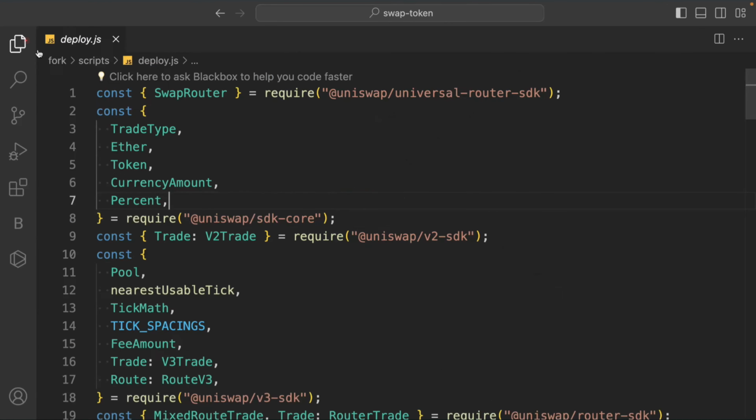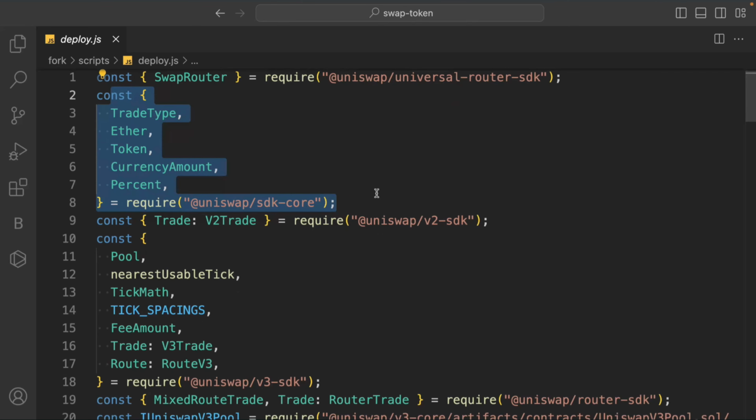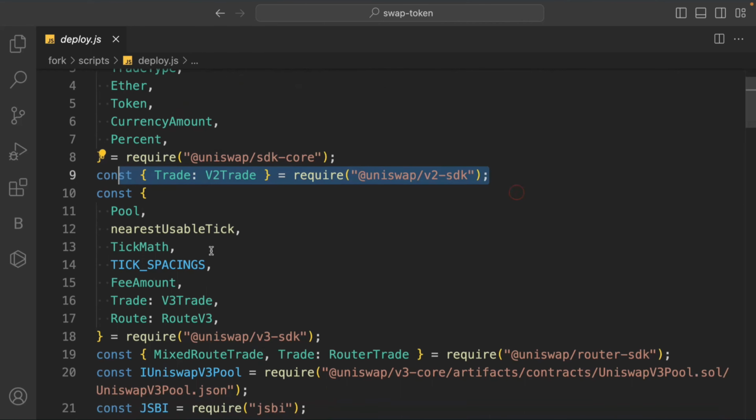Now let's come back to the deploy script and let me explain. We are using the same packages, same libraries. All I have done is simply changed the import module to a normal module. So this is the swap router we have. We have the trade type, ether, token, currency amount, and percentage, which are coming from the SDK code. And this is the swap router, and this is the SDK code import. Now we have this V2. We have done the same thing, trade, V2 trade.